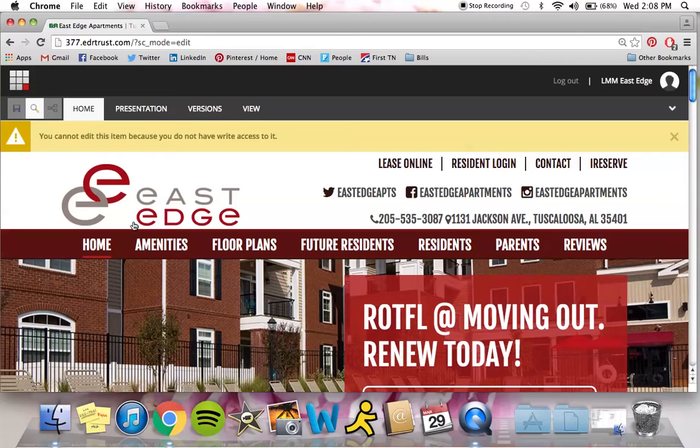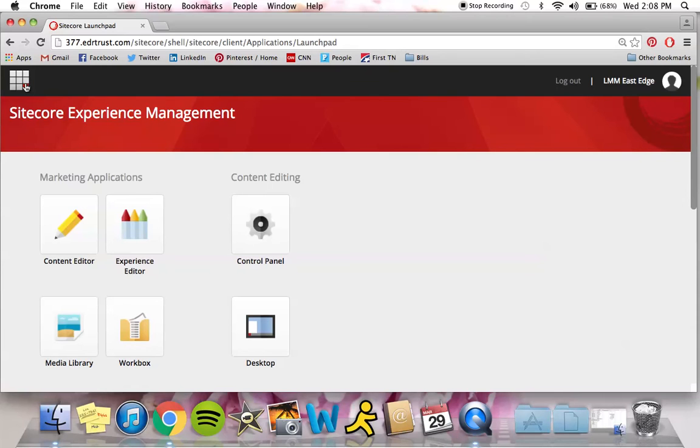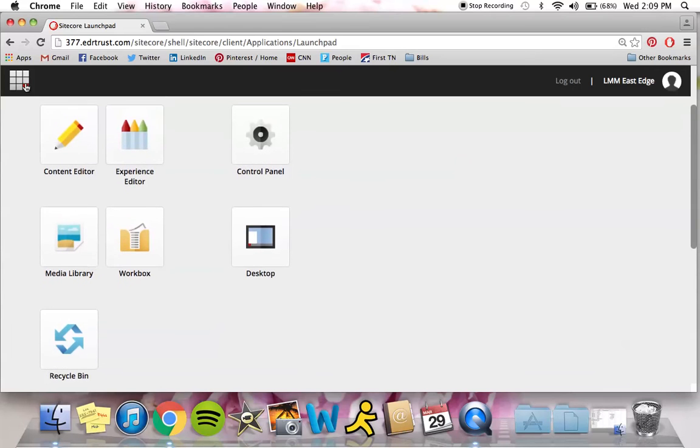Now let's say that for some reason, because I know some of you like to work in the content editor, let's say for some reason you want to easily navigate back to the content editor. One really nice thing about the 8.2 version is this box up here. It's like 9 little boxes that make up one large box. So if you click on that, that is going to take you right back to the Sitecore Experience Manager dashboard, where you can then go to the content editor right here. Okay, so I'm also going to click on that too and show you what that looks like.